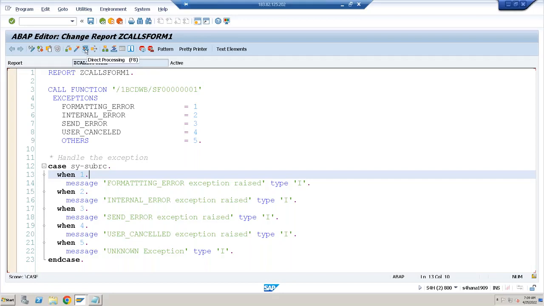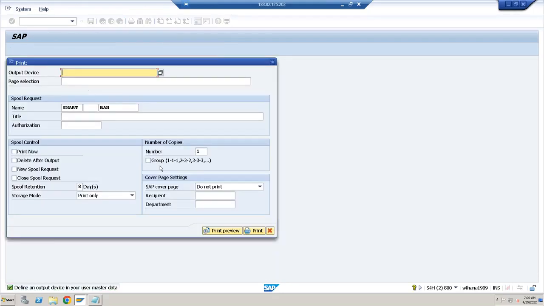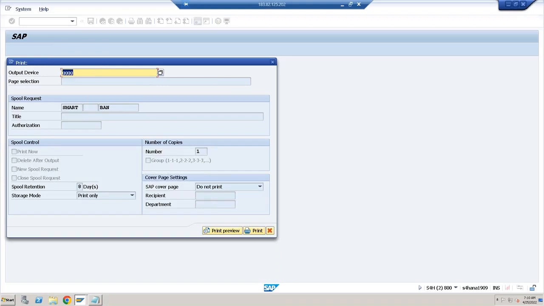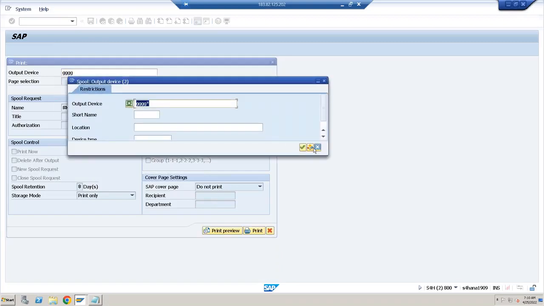Suppose if I execute this, I'll give something. I'll click on print preview. Okay, I got some error here: Device G does not exist. Understood? I'll give LP 0.